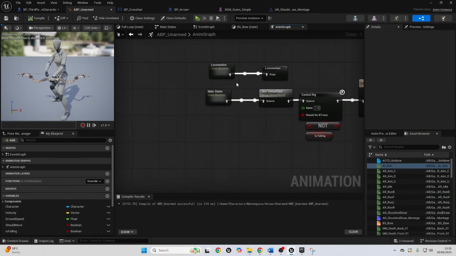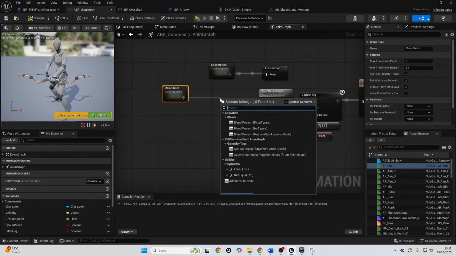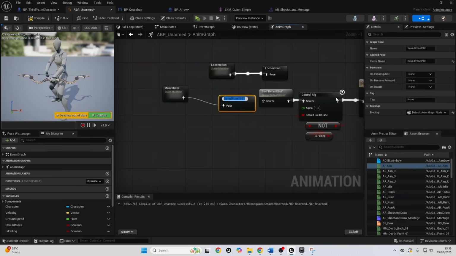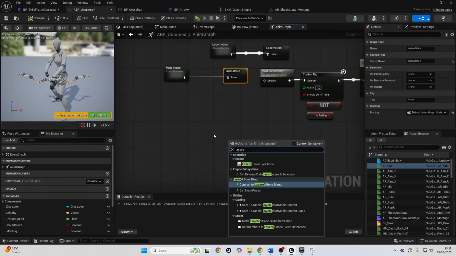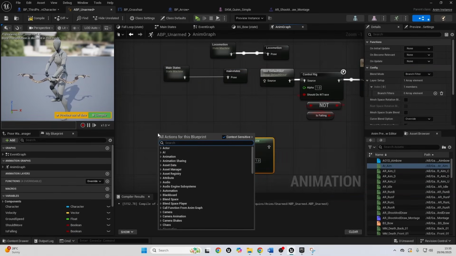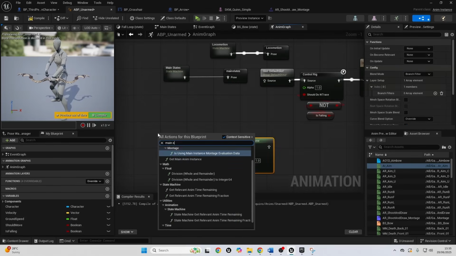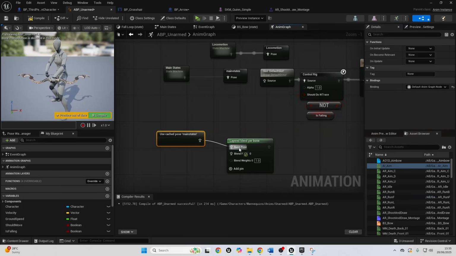Go over to the main states here, right click on this and go break link. Drag off here and look for new cached pose. Just call this main states. So basically storing the animations that our player character can do here. Then we just want to look for the layered blend per bone. Right click and look for the main states cached pose. Connect this into base pose.